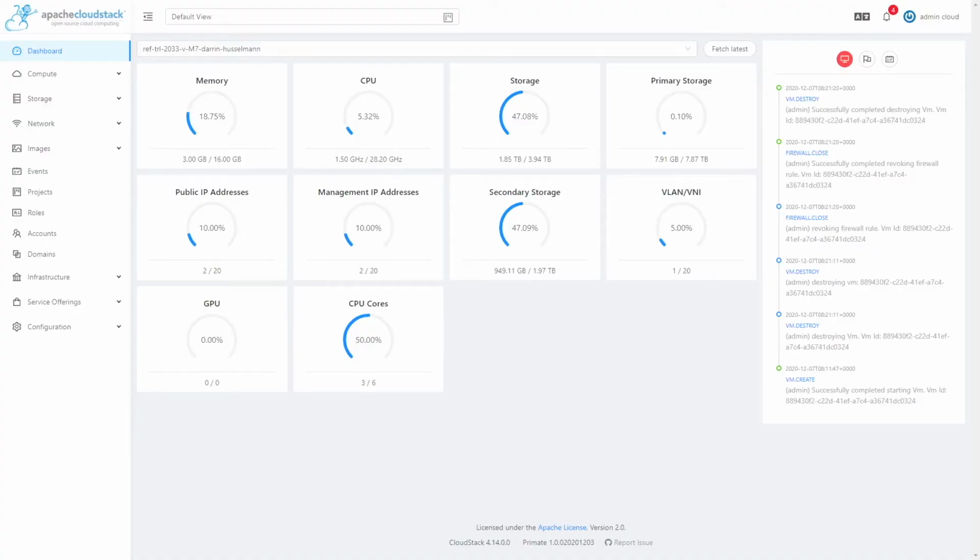I'll be going through the process of deploying a virtual machine from the CloudStack UI. Now, in order to do this, there are four things that you need to pass to the CloudStack API, which will be the zone, the network, and the service offering, and the template.